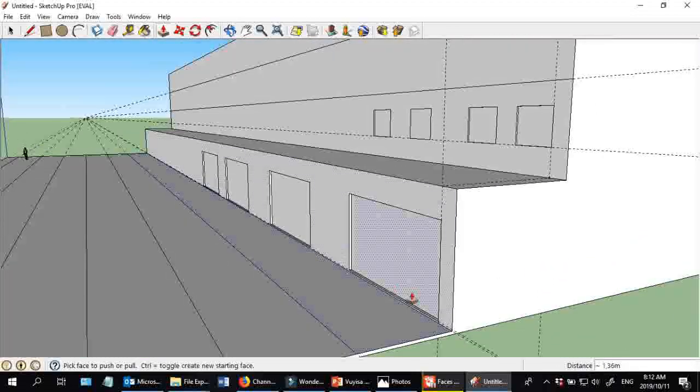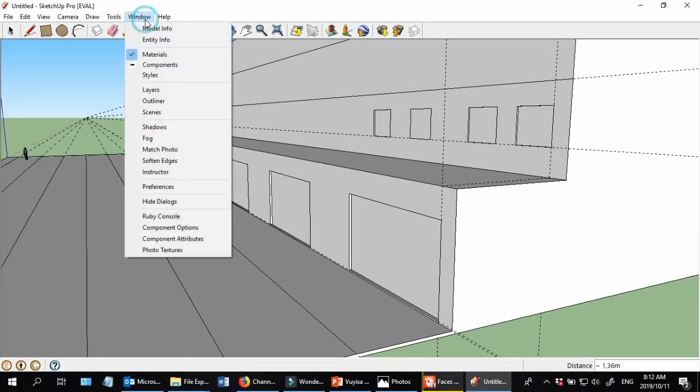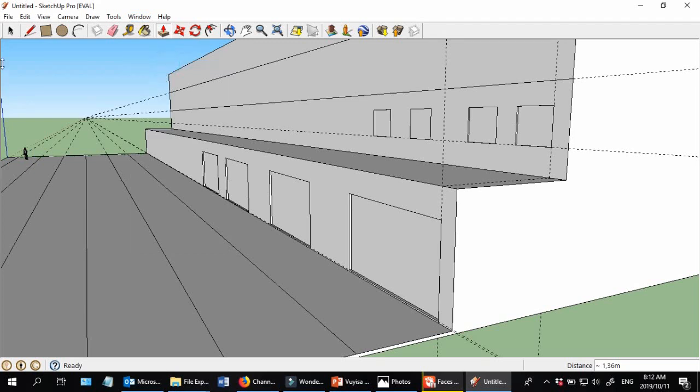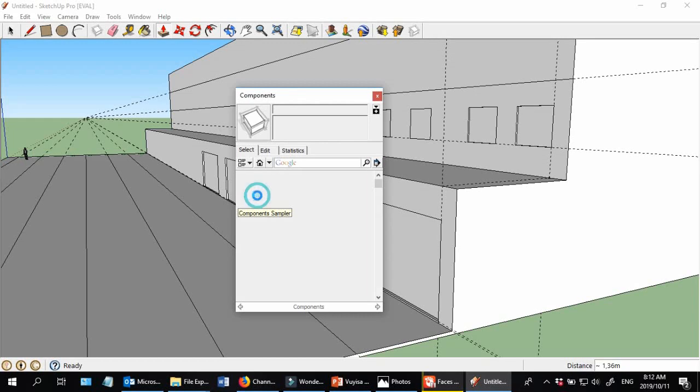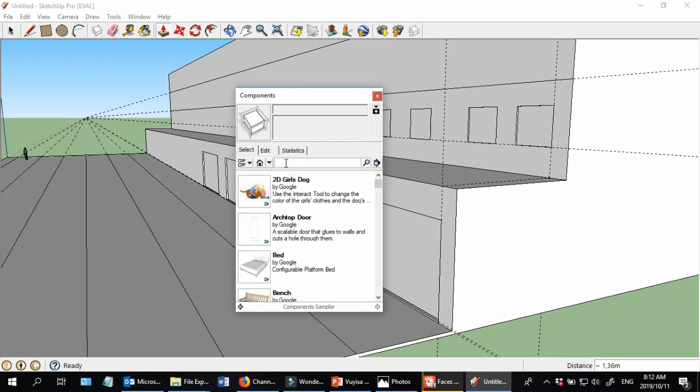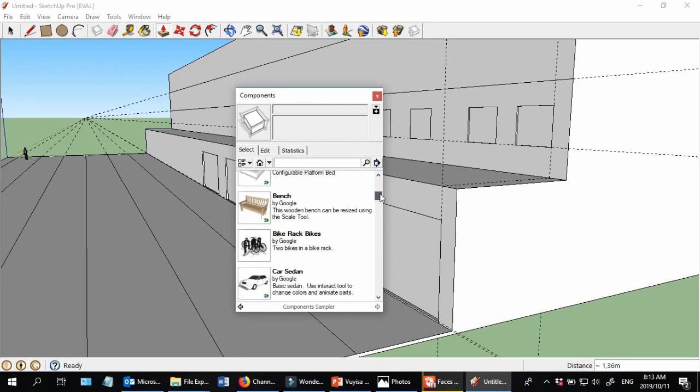That's fantastic. Okay, so now you want to also add in things like people and things like trees, and on SketchUp, these are found in components. So there you are, components. And here are my components. I go to components sampler. If I type in here what kind of component I want, it connects to the internet and takes me to the Google store. Is it the store? Oh no, it's called the warehouse, the SketchUp warehouse.